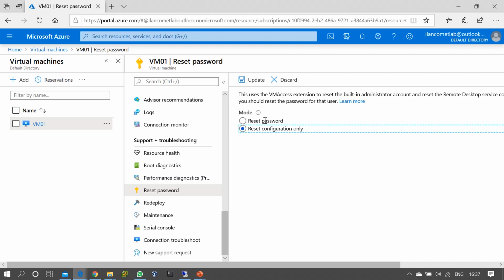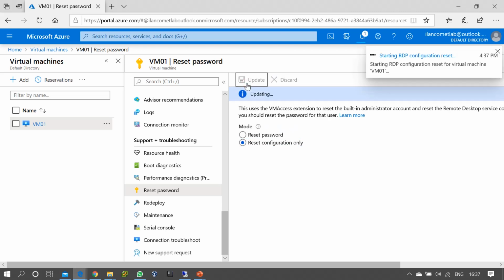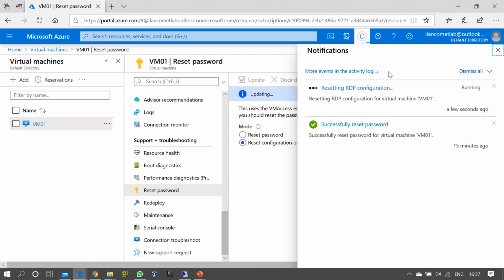After setting this, press update. This will update the remote desktop configuration settings on the respective Windows virtual machine. After this update, you'll be able to connect to the Windows virtual machine using remote desktop connection. Again, this configuration also will take some time. We will wait for that.